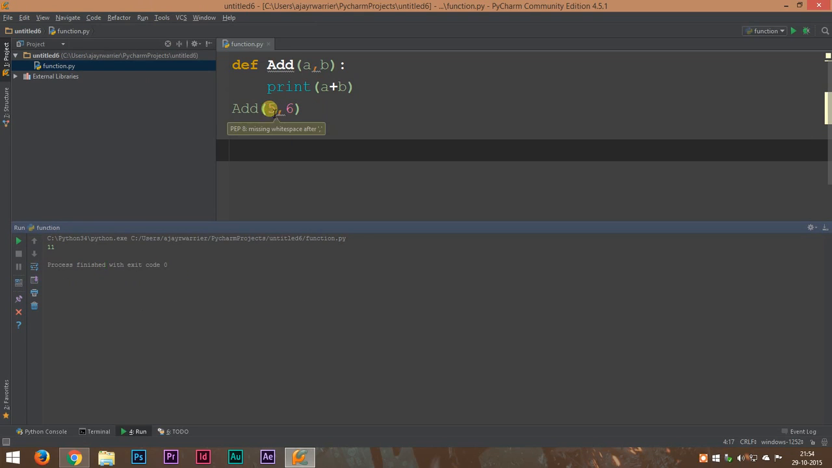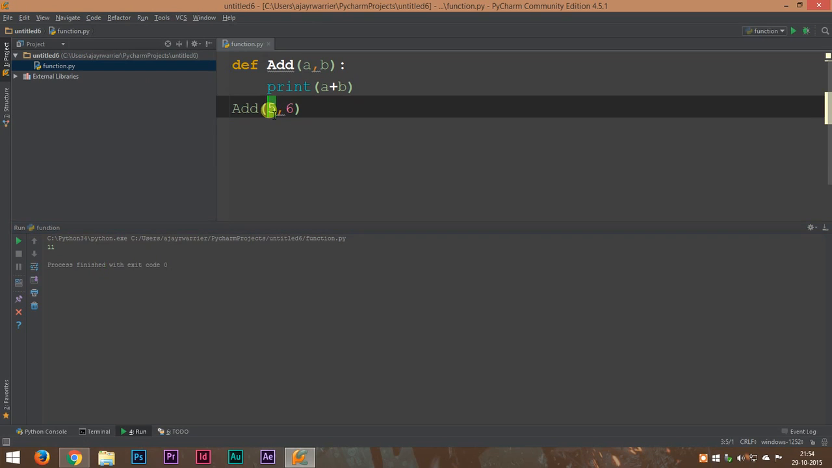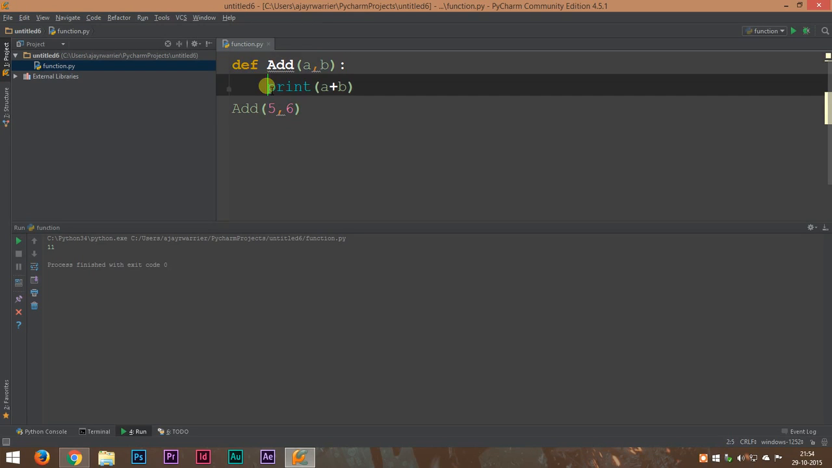So what happens here is that this function call will send the value 5 and the value 6, where 5 will go to a and 6 will go to b. And inside the function, what we're actually doing is the sum of a and b. So it will add 5 and 6 and print that value. So we got the output 11 on our screen.